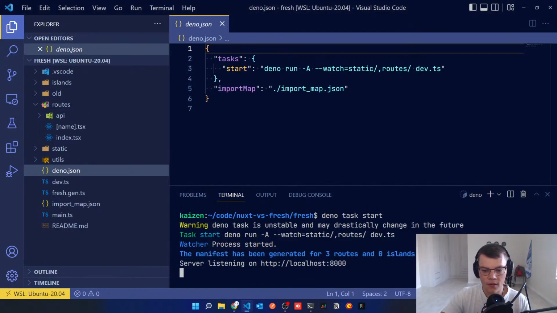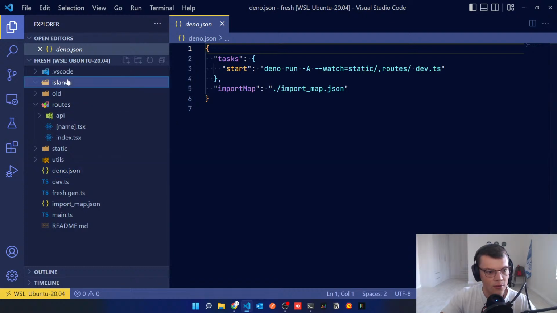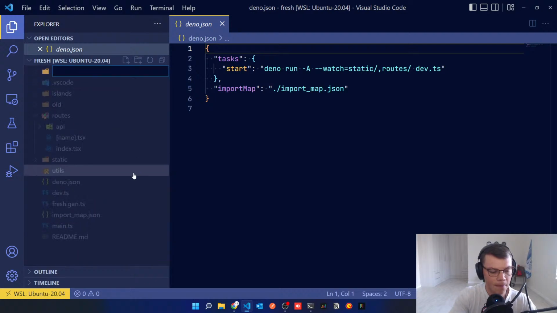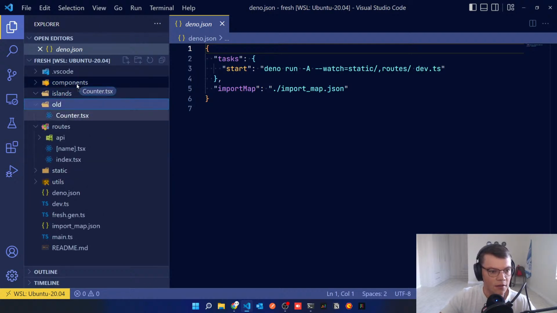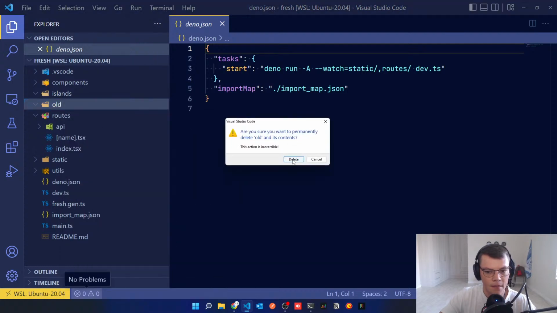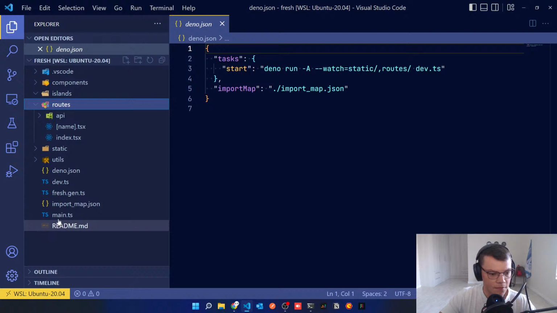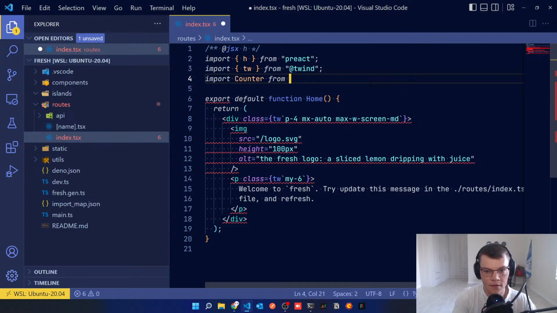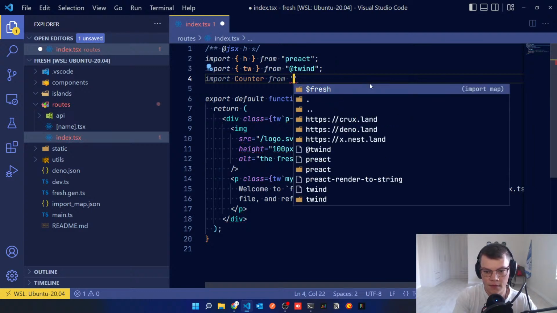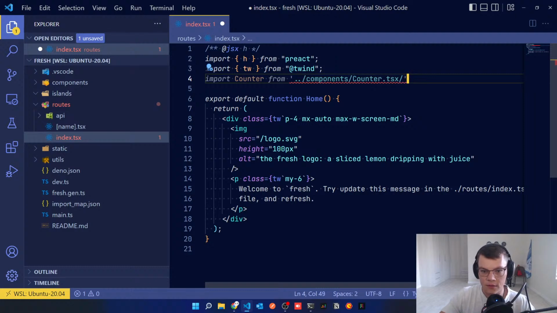Nuxt as well. So the thing I wanted to illustrate with islands is, at this moment, if I create a components folder and I move this island into that, and then go to index and then import that component, so import counter from the... I'm not sure if there's a... yeah, okay. So that was kind of cool.